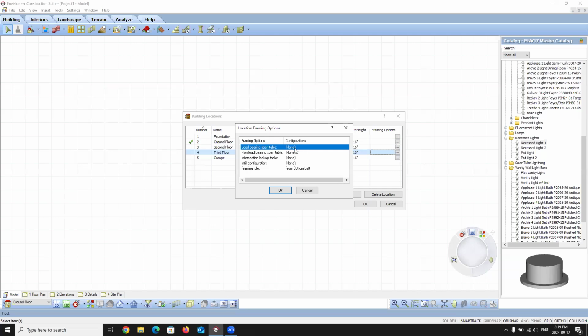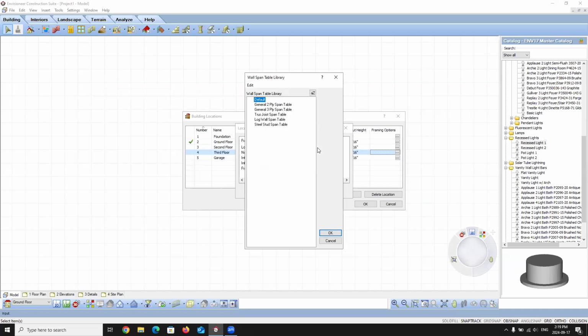So right now we can see it's set to none. I'm just going to double click on that. Once I double click on that, it's going to bring up the wall span table library. Now in here, I can define what I want that span table to use. Does my region require a 2-ply span table or a 3-ply span table? Again, this is probably going to be more indicative of if you're building with 2x4 or 2x6 construction.